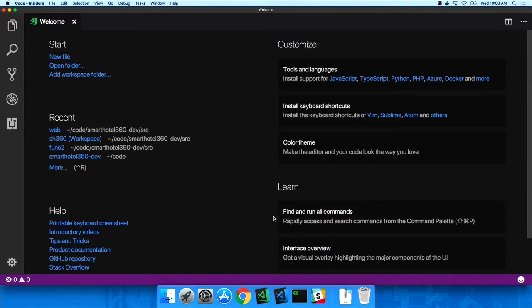I've got something called the Insiders build installed on my machine already. Now, the Insiders build is the same build that we use to develop VS Code. It ships every single night. And what's great about it is basically the next day, you have access to new features and bug fixes, literally the same ones that we do. So we're going to use that build for this demo today.